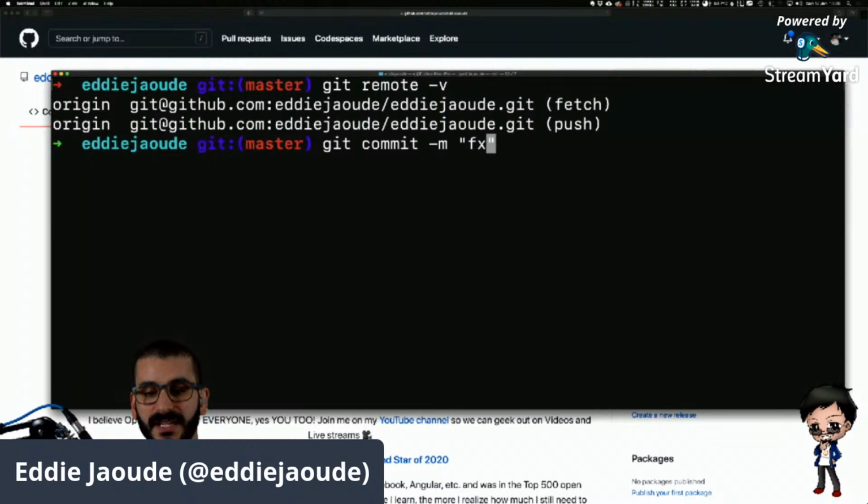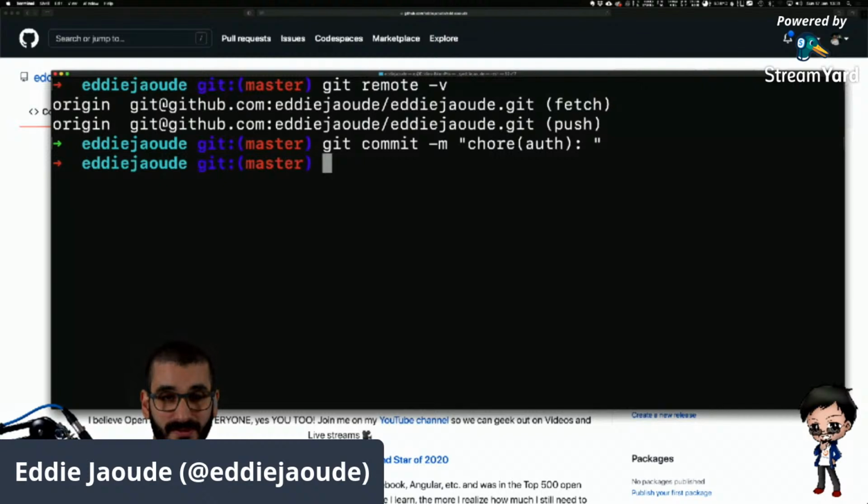Or you could say, is it a fix? Or is it a chore? And you can also put in modules, the module names, if it was like authentication, for example. There are lots of things you can do around that as well. So do have a look at that. And do it in a branch. So definitely make a branch.